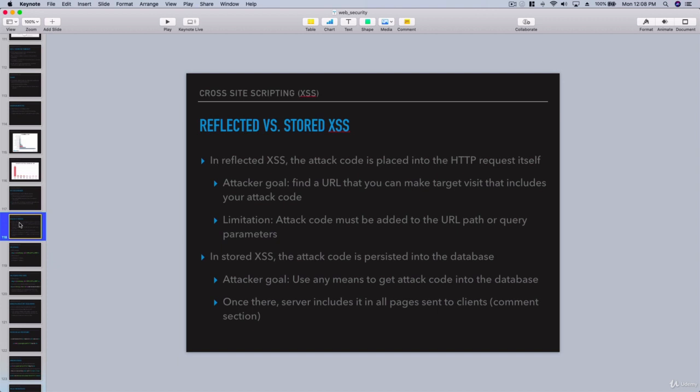Like I was explaining to you before, there are 2 types of cross-site scripting attacks. The first one is reflected, the other one is stored. The main difference is that with reflected, the attack code is placed into the HTTP request itself.